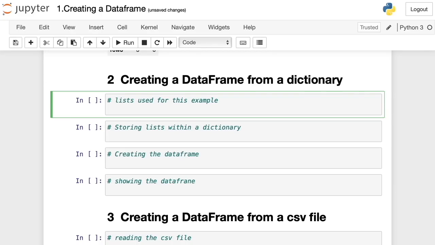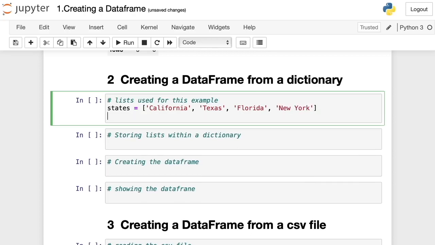So the first list is states, and I'm going to write it here, and I open square brackets because this is a list, and now I write some states in the US. So the first is California, the second is going to be Texas, let me write it here. The third is going to be Florida, and the last one, New York. So I quickly write it here, and now I'm going to create a population list. So in this case, I'm going to paste this data.